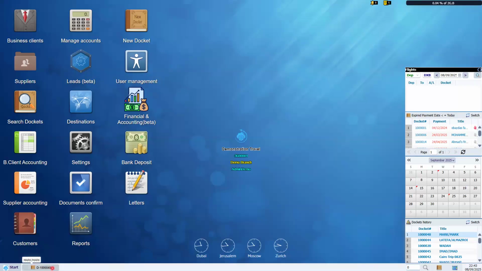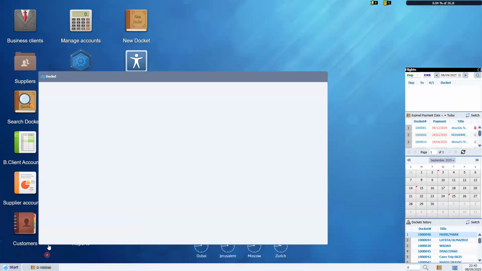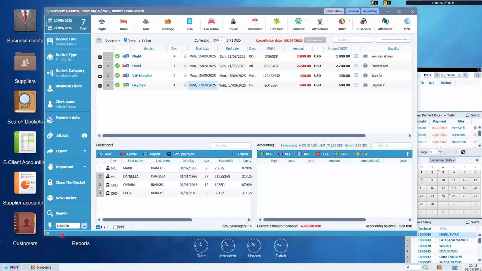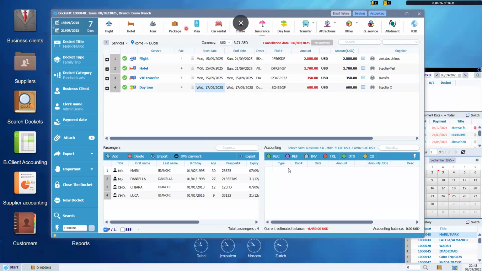I have the docket here. I already prepared it. So you can see this is the window of the passenger file. On the left side, I have a list with basic information. The first part is the services and the details of the services. Here I have the second part, which is the passenger's details. And on the right side, we have the accounting.